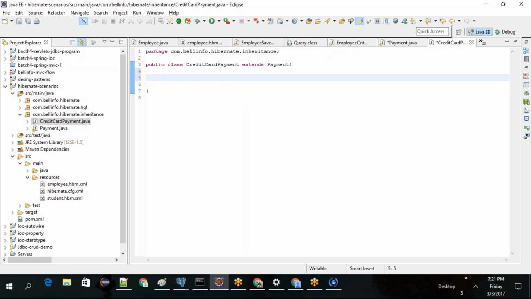Now credit card payment. In credit card payment, what will be there? CC number and CVV, right? You need to provide CC number and CVV. I'm just taking two values so that it saves some time. You can add as many secure details as you want. Okay, CC number, private string CC number, and credit card CVV, same thing.